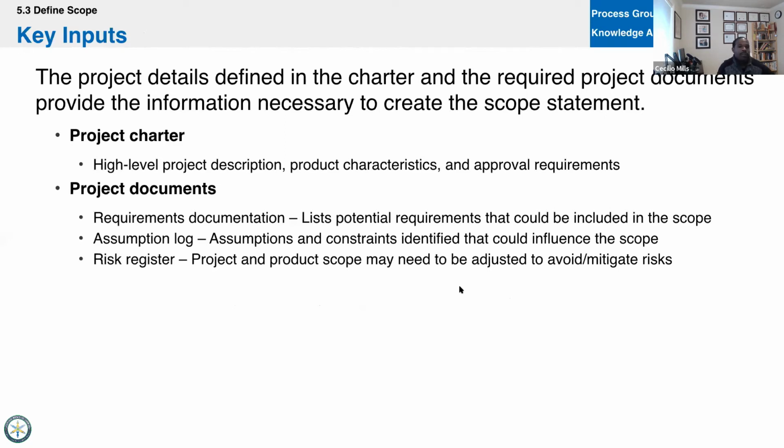Okay. The project details defined in the charter and the required project documents provide the information necessary to create the scope statement. Just remember, I know it says details, and I know it's not saying it's detailed, but charter's high level. I just want to keep saying that so it sticks in your brain. Charter's high level, everywhere else is detailed. So from the charter: characteristics and approval requirements. Then you get the documents: the requirements documentation, any assumptions, and the risk register. We haven't talked about that yet, but we may look at how we're developing our project, and based on analysis of the risk, we may choose a different path.